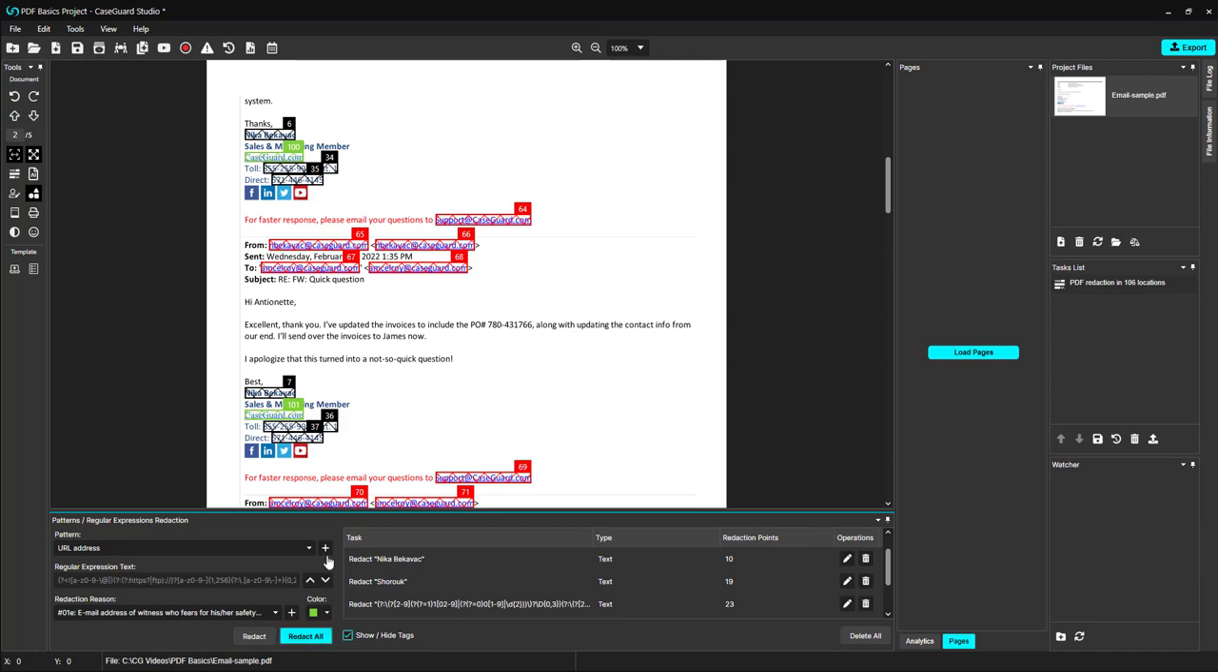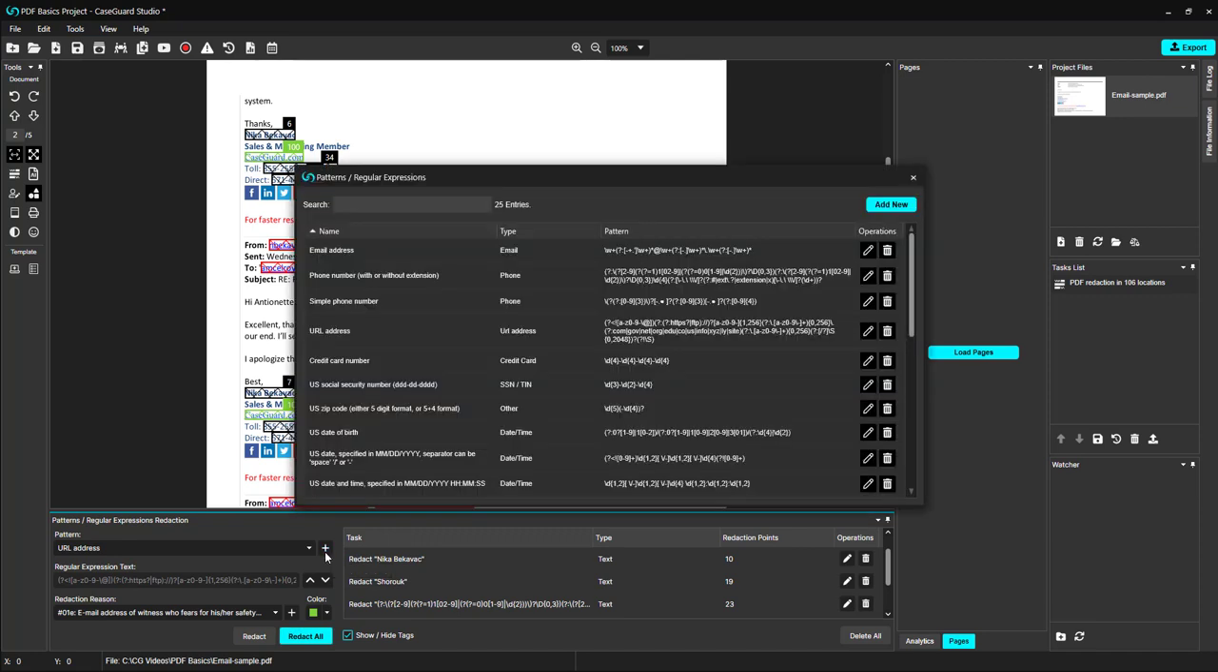CaseGuard Studio has built-in patterns that you can use. That said, you can always add your own by clicking the plus sign to the right of the pattern drop-down list.